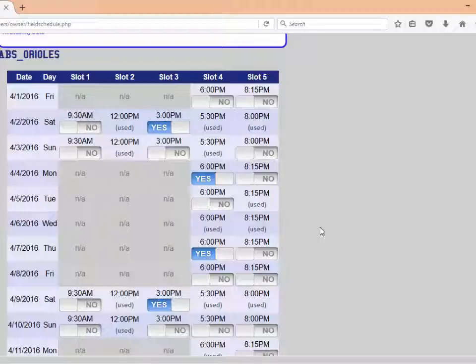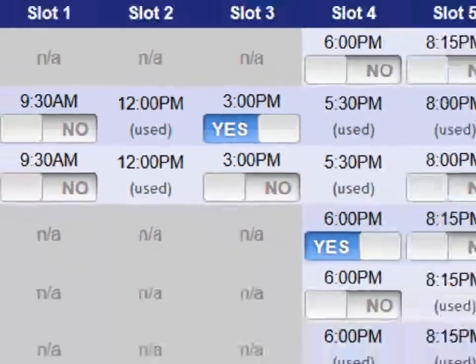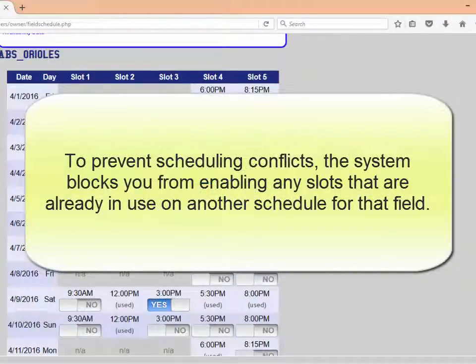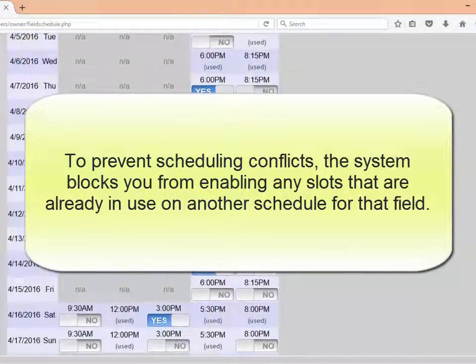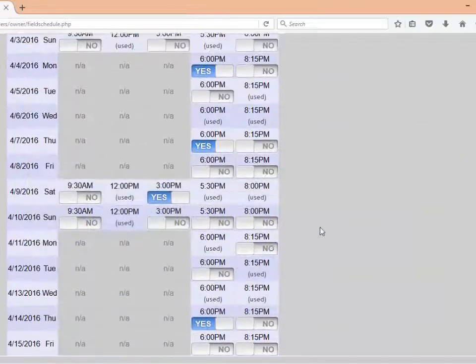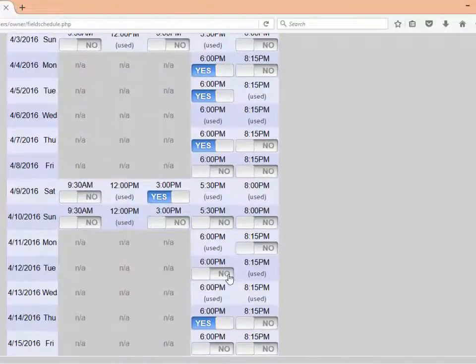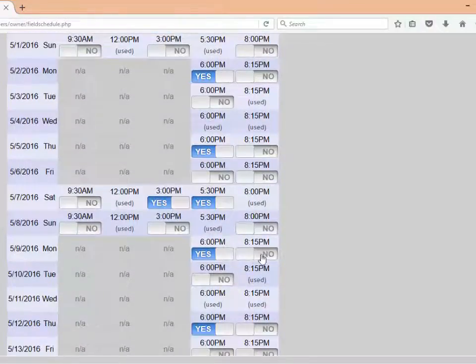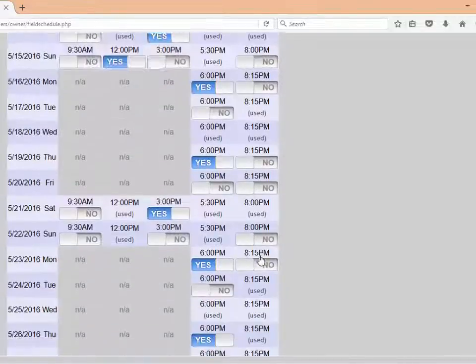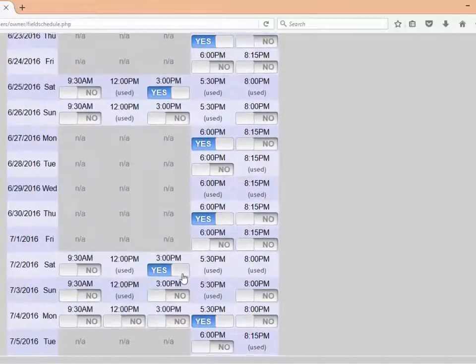You can notice that any time slots that we previously set to yes on the schedule that we already created are shown as used here and cannot be enabled. To prevent scheduling conflicts, the system blocks you from enabling any slots that are already in use on another schedule for that field. We will continue by setting to yes all of the time slots that we want reserved for the Orioles. Once we're done, we'll click Save at the bottom of the page.